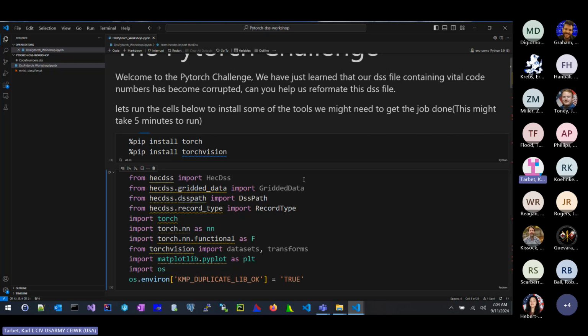Is there anyone who doesn't have the downloading in process? Go ahead and raise your hand if you need help or you need more time. Okay, got it.